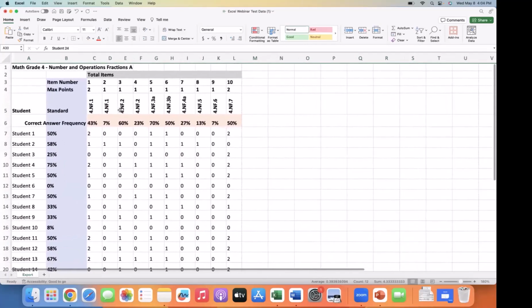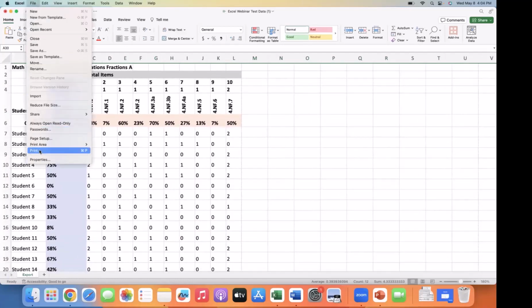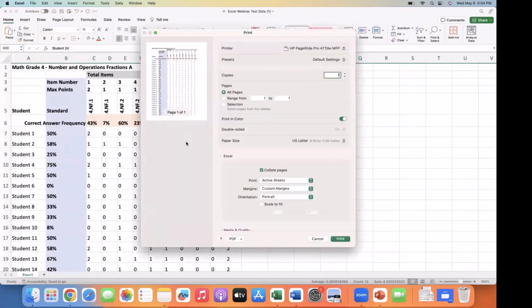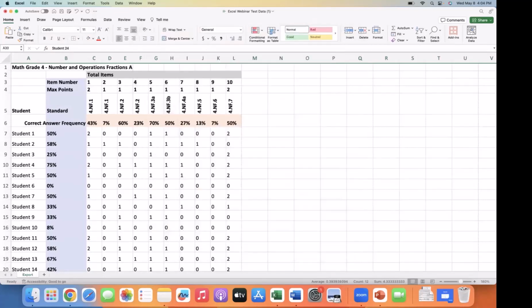I have a lot of students, so I probably wouldn't want to make them too big because, if I go to file and print or Control P, I can see, I just want to be careful. I didn't make it so big that it's on a different page. So that's great. And then I just escape or cancel out of there.